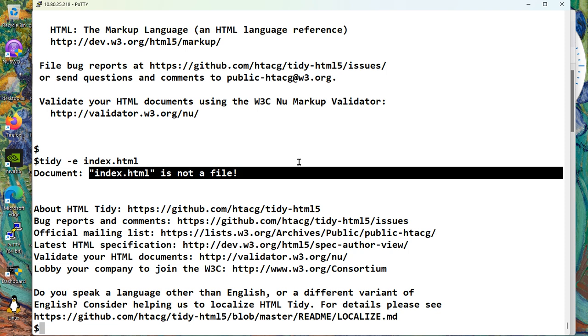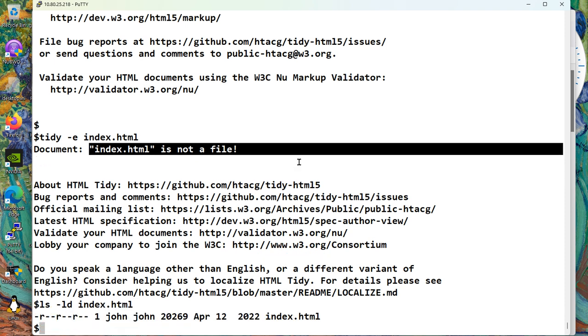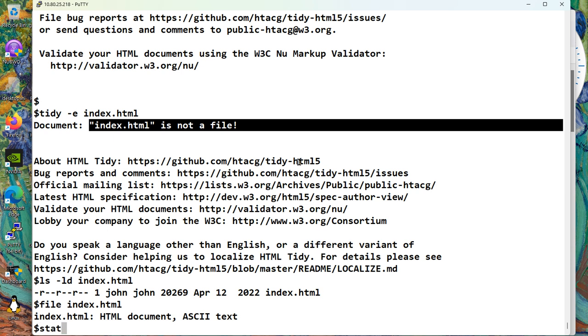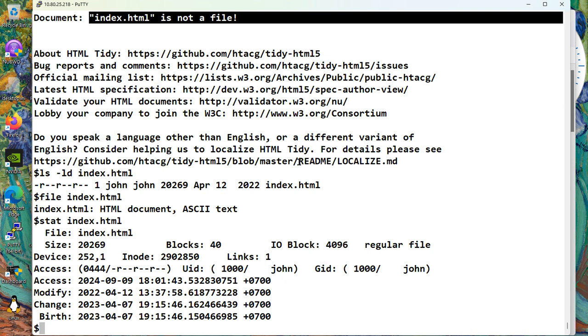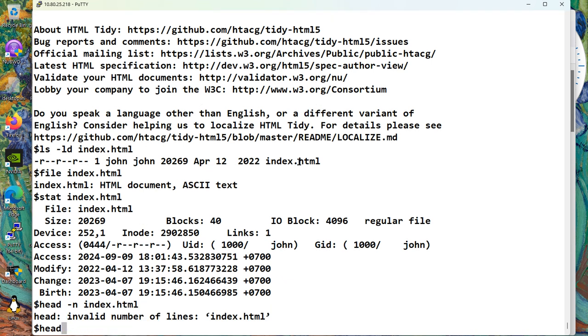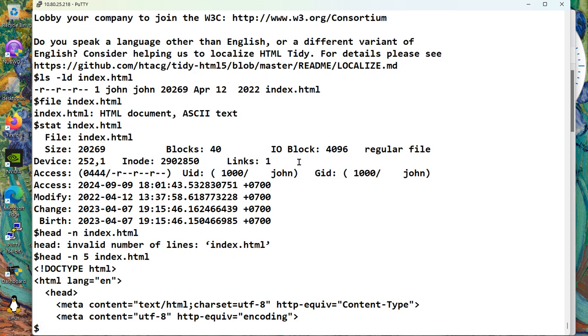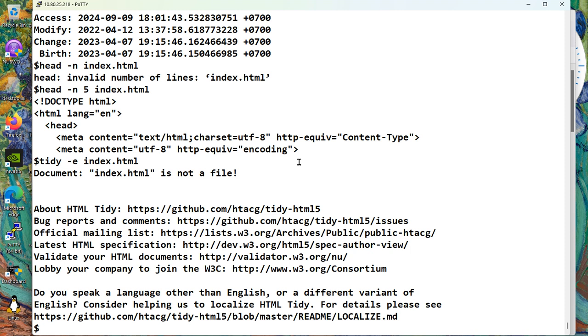Wait a minute, we just looked at it. Looks like a file. It says it's a file. At the low level, it says it's a file, and it's got an inode, and it's pretty normal. If we do a head on it, it's got data in it. Oh, I got to give a number. Okay, that's definitely a file. So something weird is going on, and we need to find out what. Because when we do a tidy -e on that, it says it's not a file.